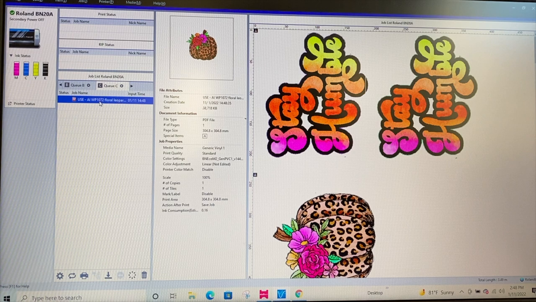Now, right here where it says special items and it has the A, that's how we know we have the cut lines there. And that's exactly what we want. If we didn't have this little A, our cut lines wouldn't be there. So let's take a look at this file.